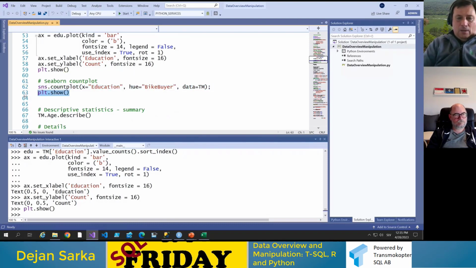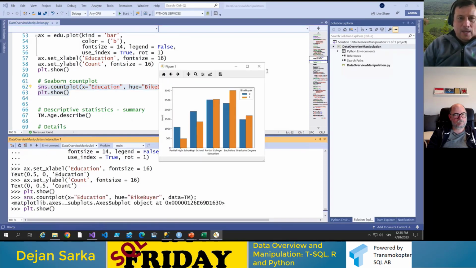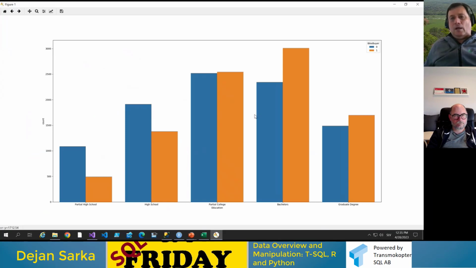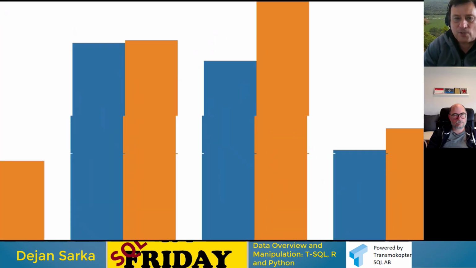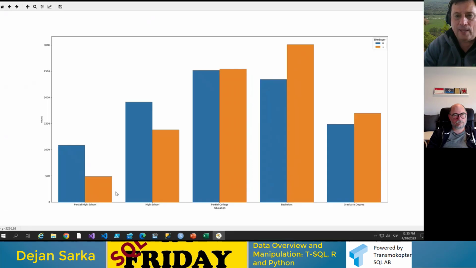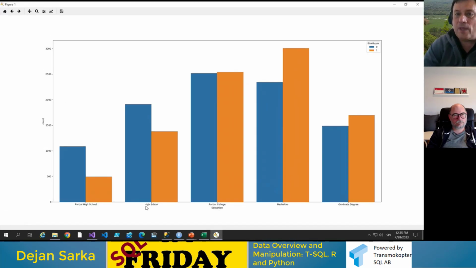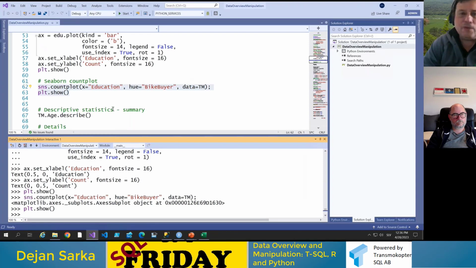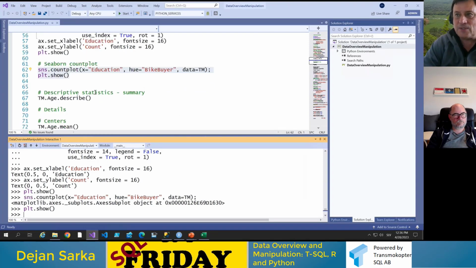Right. We have another possibility like count plot in SNS, and I can show in this clustered column chart two variables. So we have bike buyer 0 and 1 in orange, and we have properly ordered education. And now we can maybe notice that people with higher education tend to buy more bikes than people with lower education. If education was not sorted properly, we wouldn't be able to notice this association.